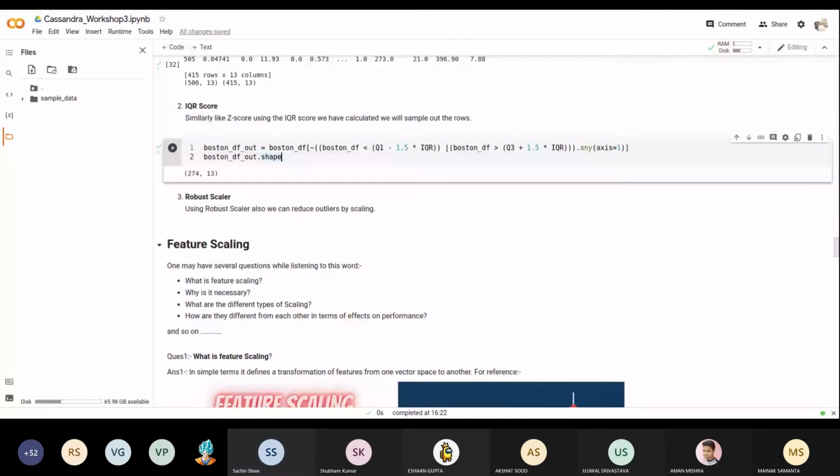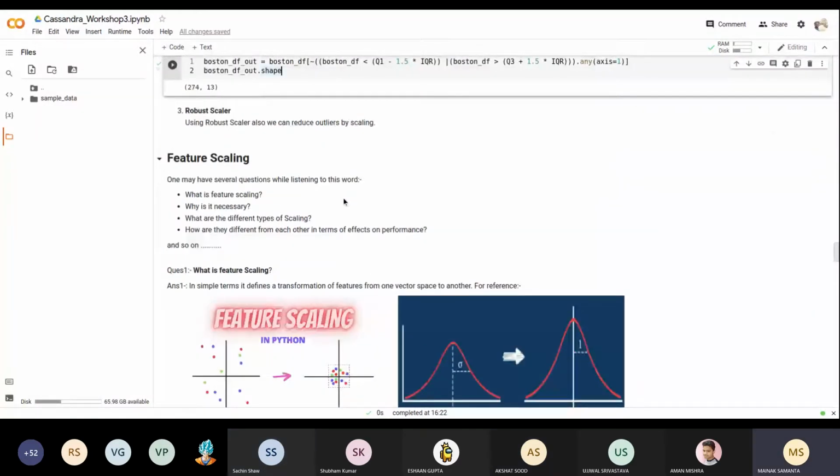Okay. So this is a robust scaler. You can also scale the data for reducing outliers. That will be explained later. Up to you, Aman.